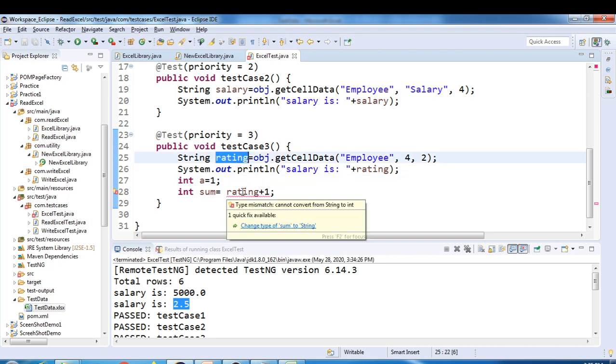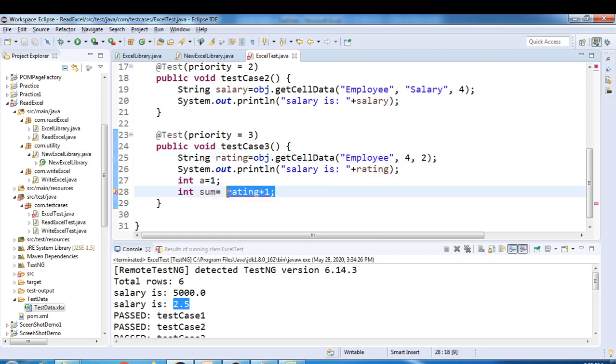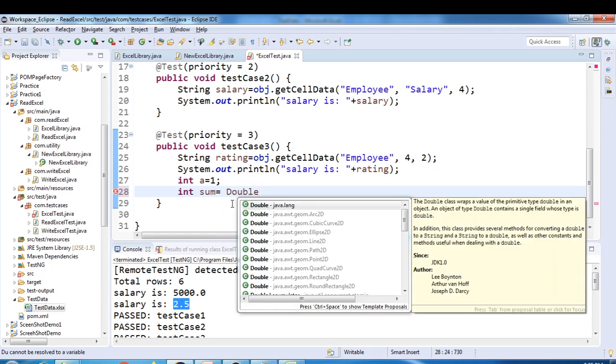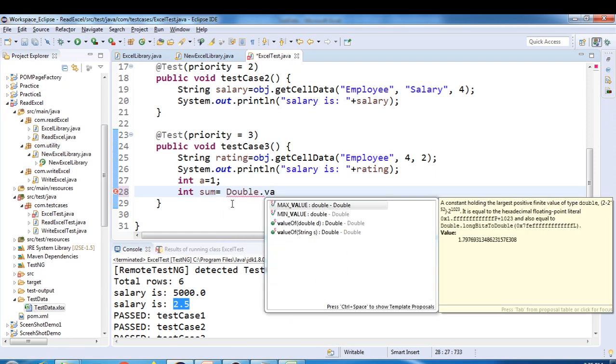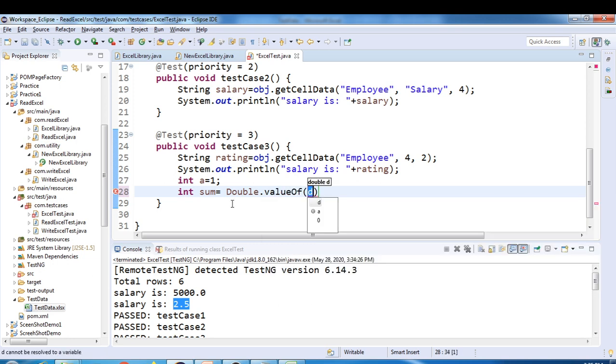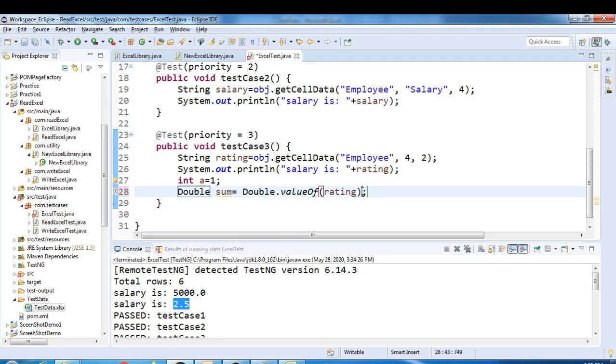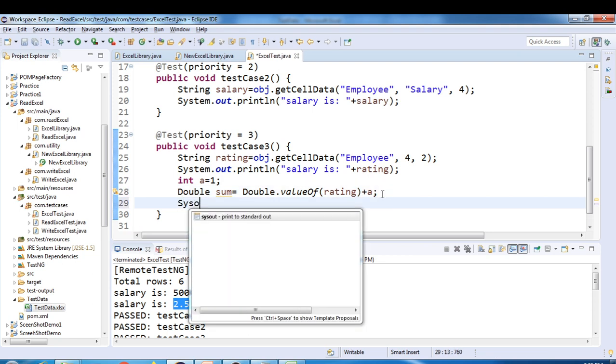So how can we convert this rating into double? Let me show you. We have the Double wrapper class, guys, and in this class we have one method called valueOf, and here I'll provide our rating value, and we have to change the type of sum to double. Okay, and here we can add this a value. So a has 1. Now the result should be 3.5. So let me print this.